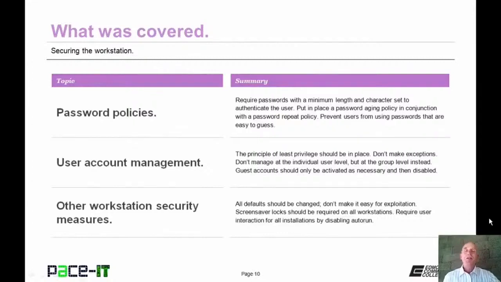Now that concludes this session on securing the workstation. We covered password policies, user account management, and then a brief discussion on some other workstation security measures.